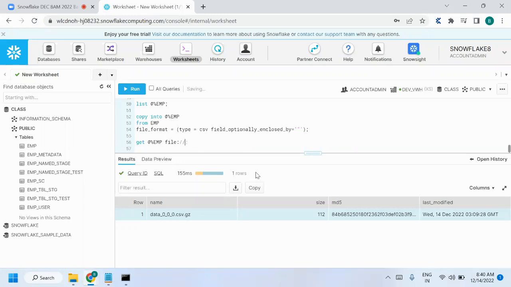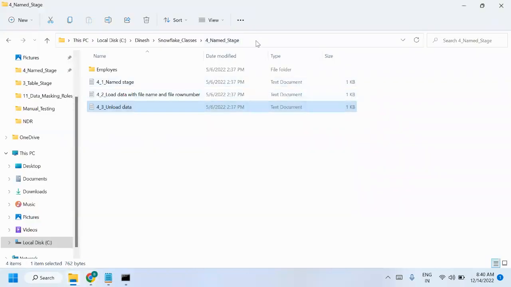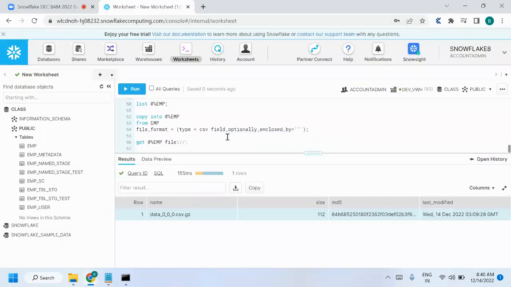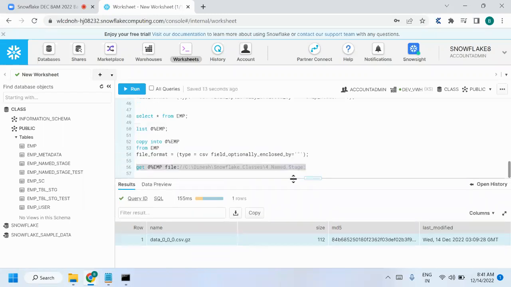When you are downloading, use only two forward slashes. Here you want to download it into this particular path. Let's observe this path and give the implementation. See this one: get the person at the rate percentage emp, this is a stage, and then we are going to download into this particular location. Now let's run this and observe.